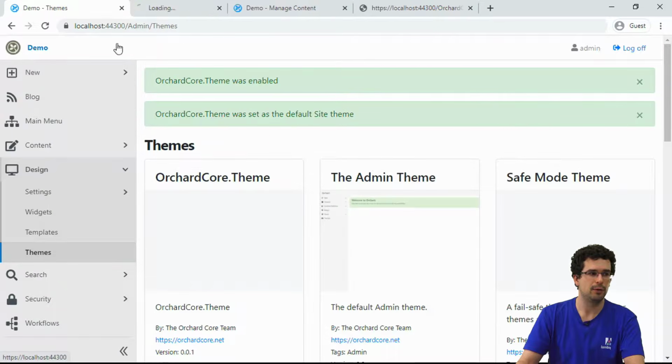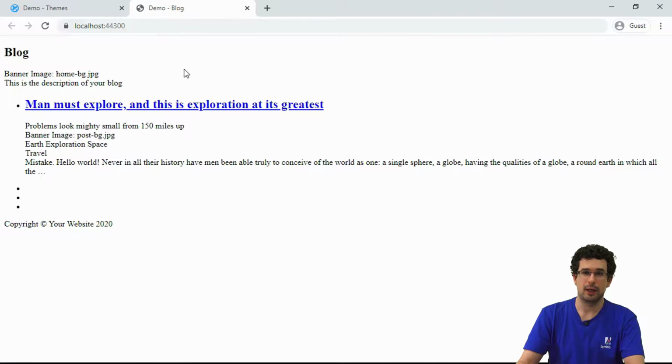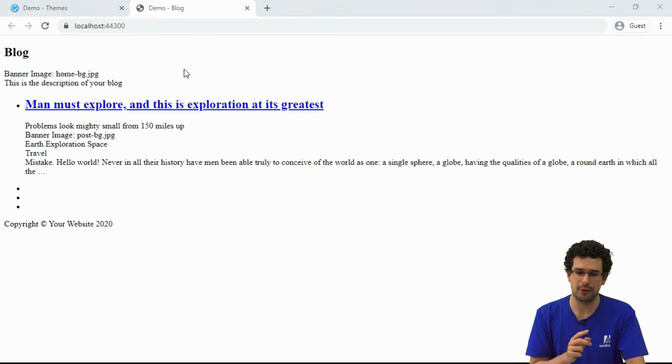And now if we go back to the front end of the site, we will see how our theme looks. And it's beautiful. It's very minimalistic. It's completely responsive, very accessible, right? Well, of course, there is no styling at all because that's just a skeleton. But still, we can go into the code and play around a tiny bit.